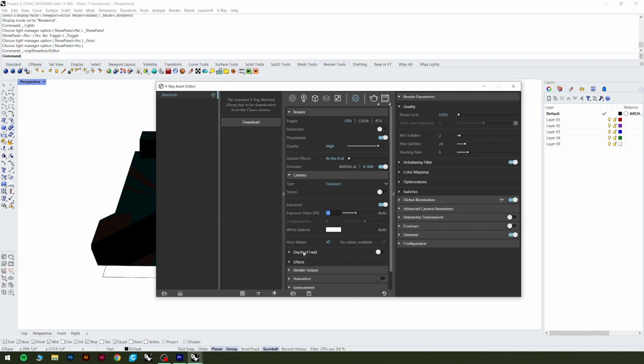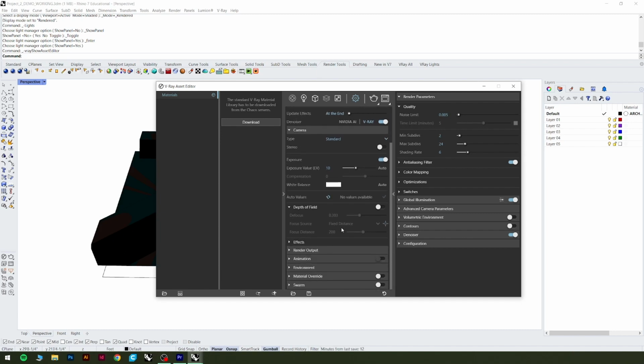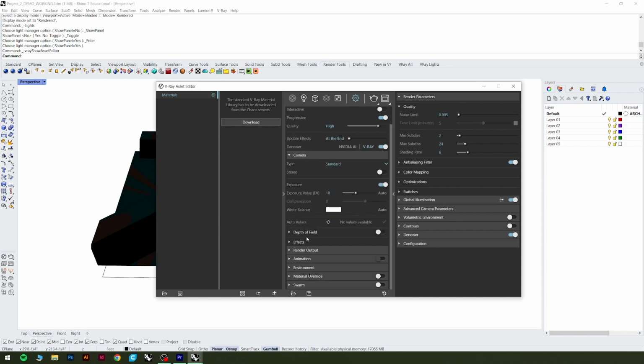Depth of field is about lens blur that you might get if you are looking at objects of various distances away. So things that are very near to the camera might be blurry, or things that are farther away might be very blurry. And then there is a focus source that you can set and focus distance, but we don't need any of that. So just turn that off for this project. But in a deeper architectural render, you might end up wanting to turn that on.